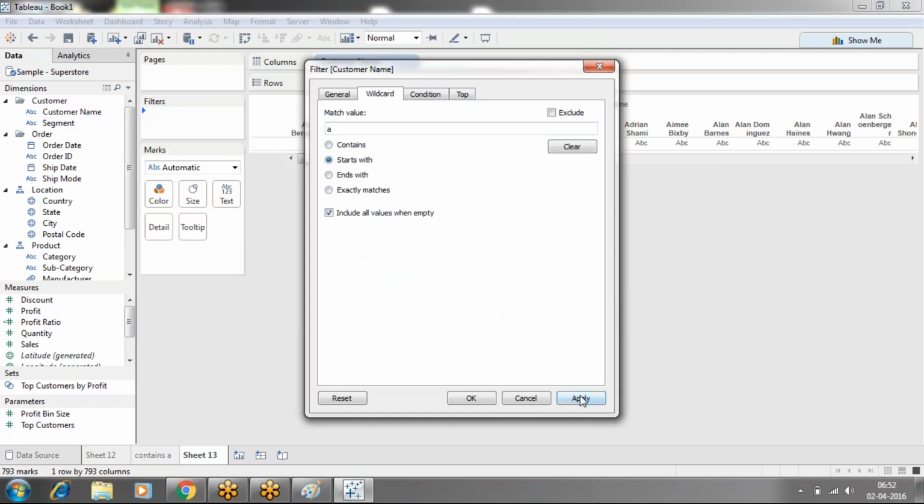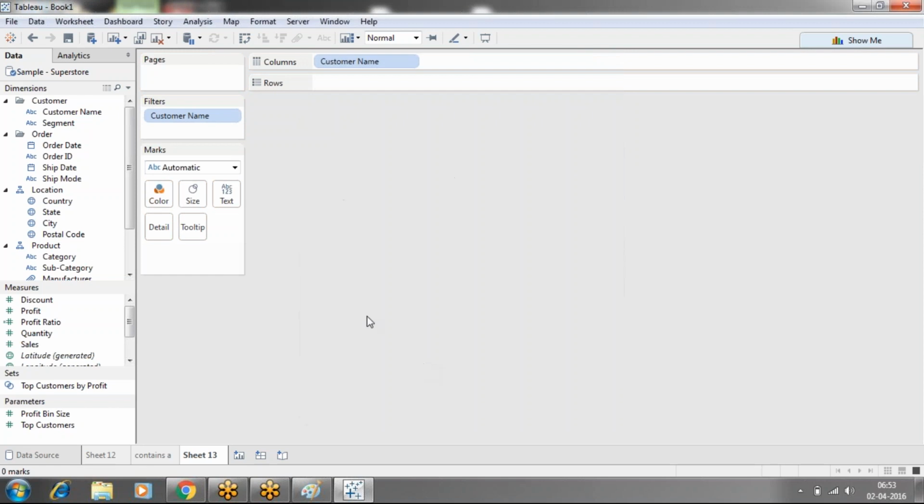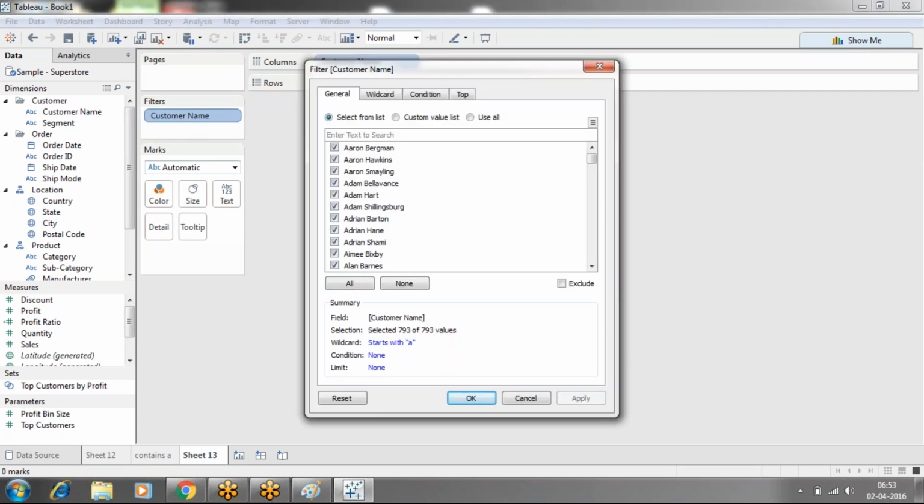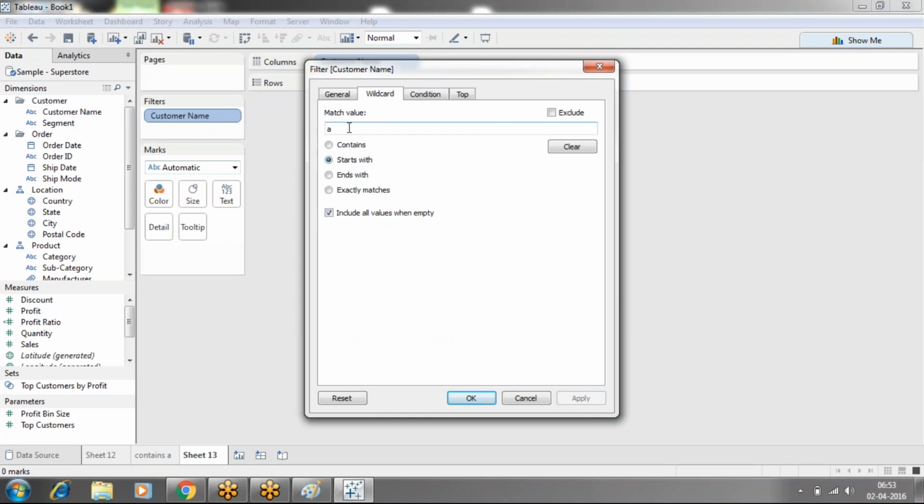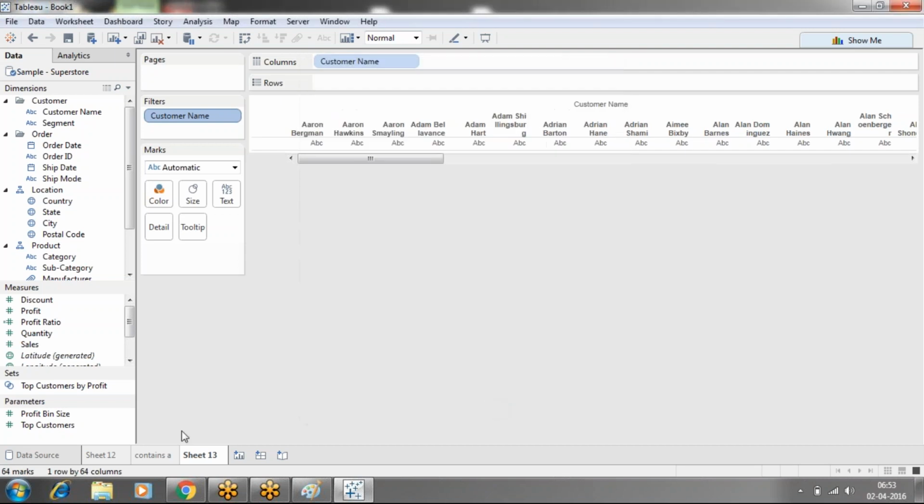If I write a here, apply, OK, we didn't get any customer name. Here it's case sensitive. That means we need to write a capital A, then apply, then OK. Here we have 64 records. Depending on the data, there are 64 names with capital A. The data is case sensitive.